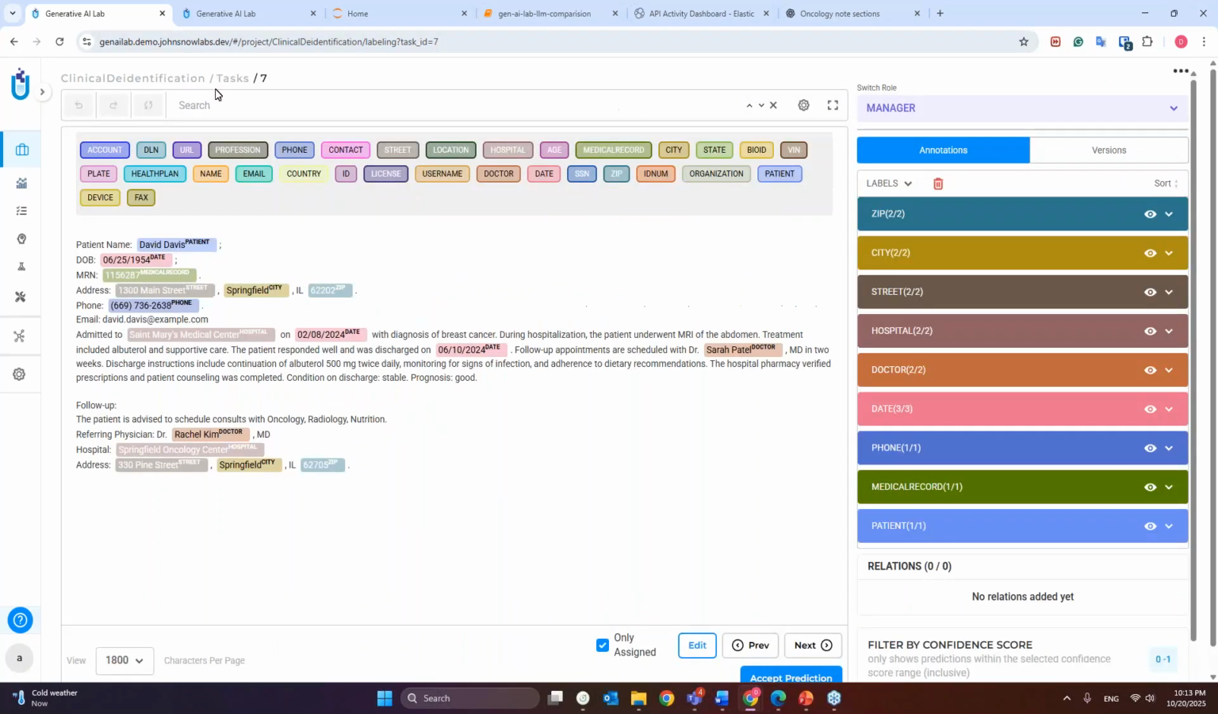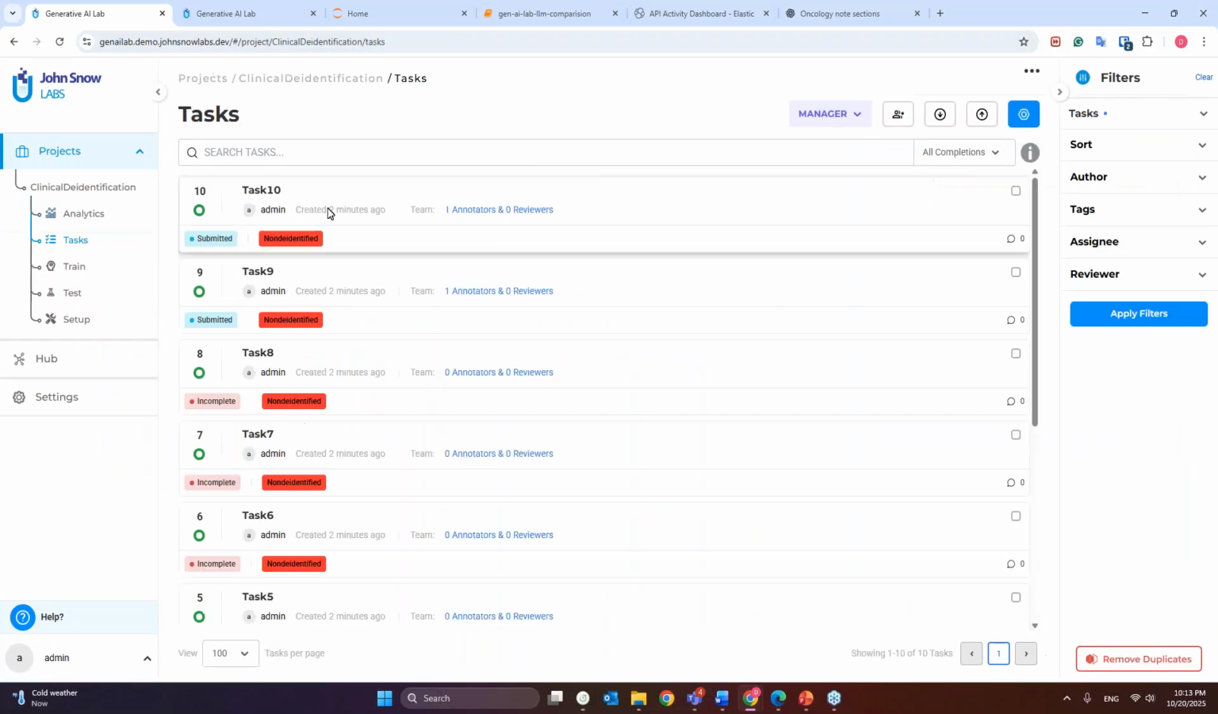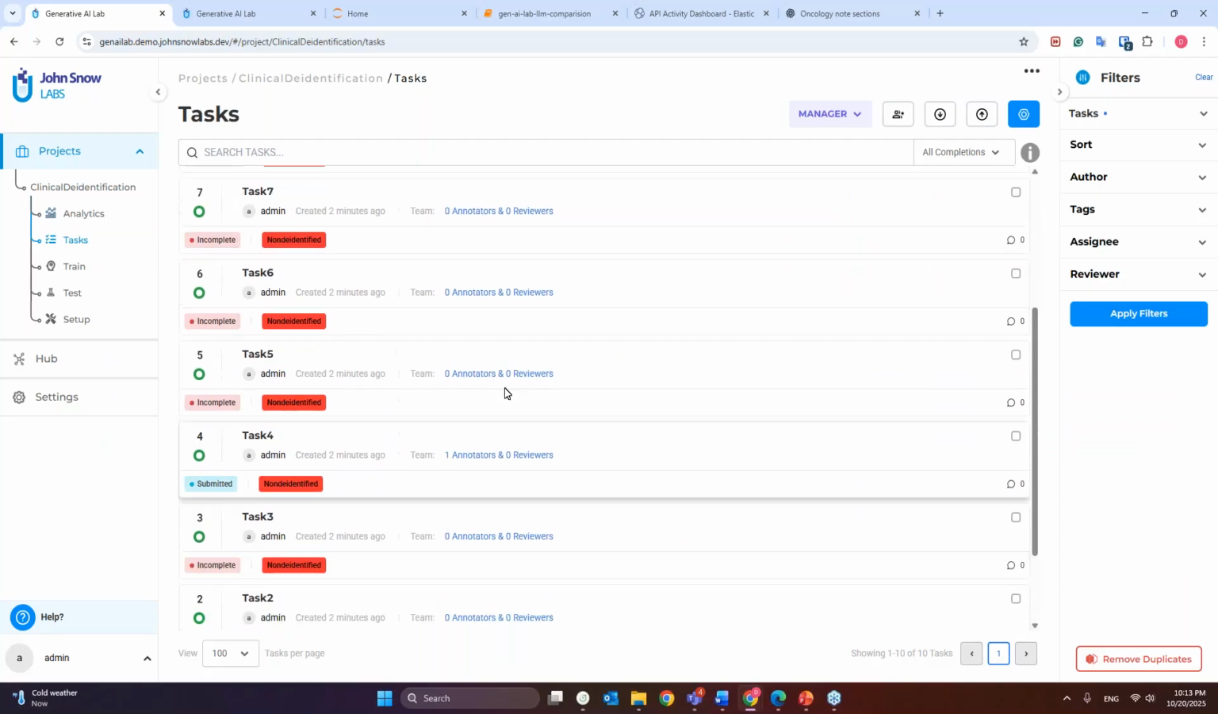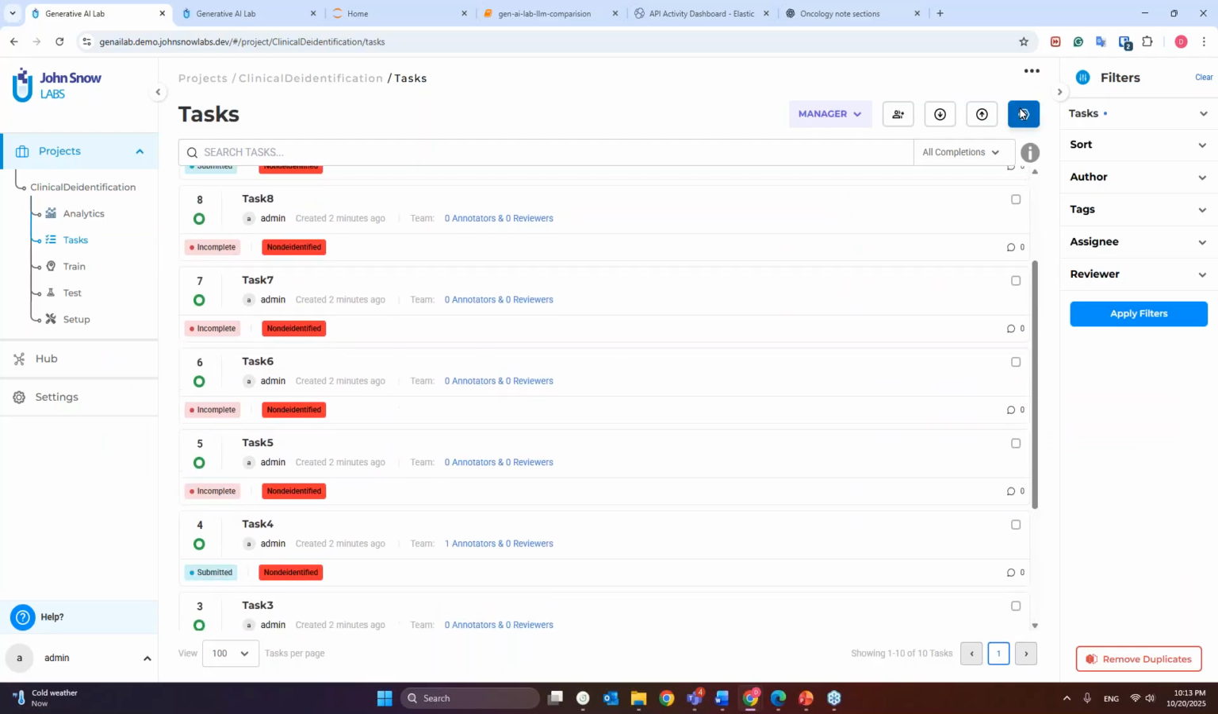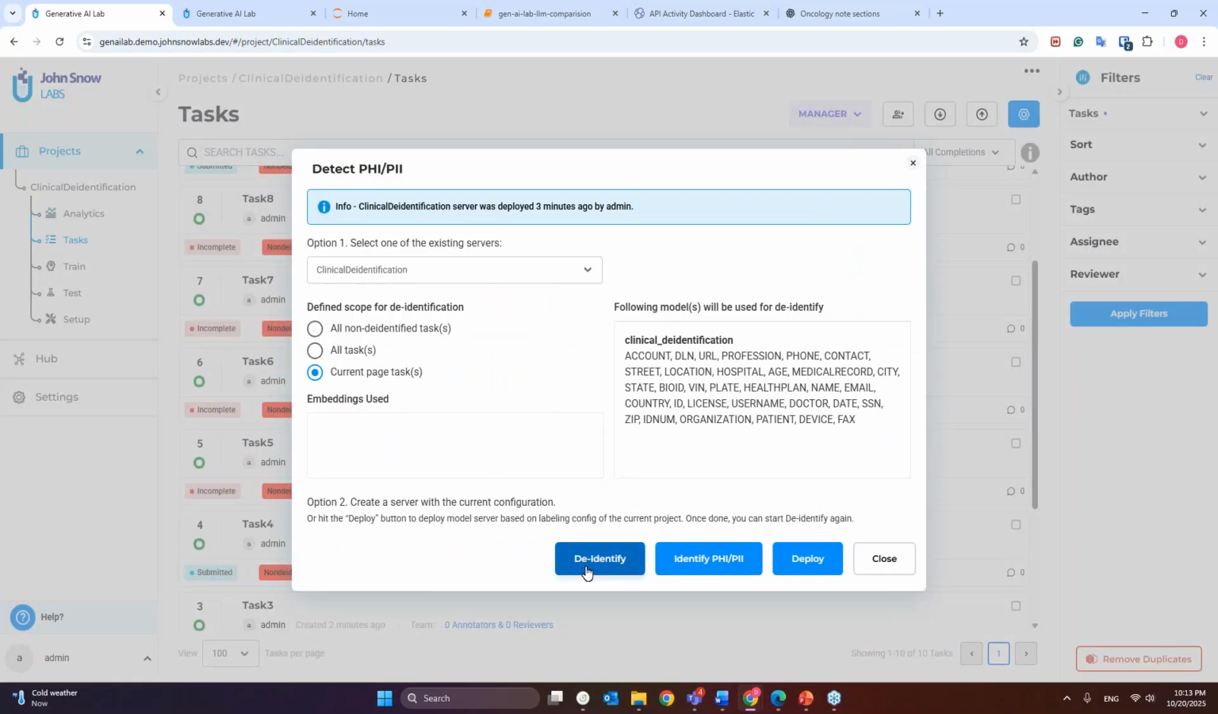Okay, now going back to the tasks. I see that I have a couple of submitted tasks, right? Now, if I click pre-annotation again, I can apply the de-identification, right?